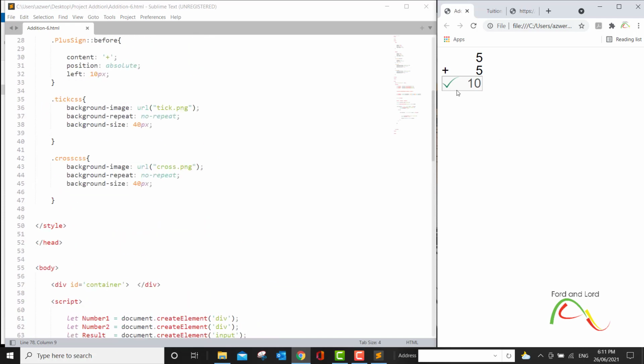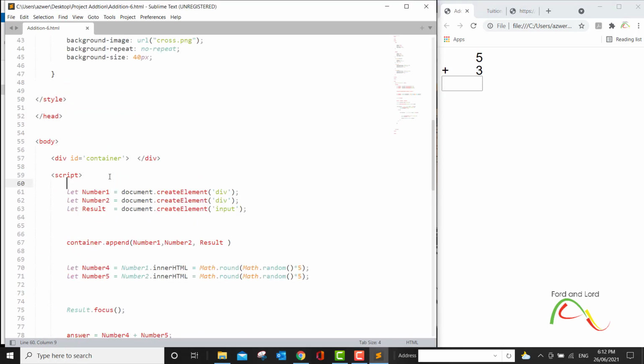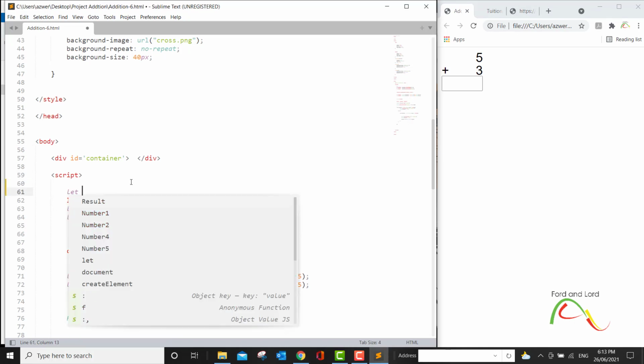Okay, so our goal is to create multiple copies with the help of this script. So we have a few HTML elements. The first element, which is the container, which holds all these numbers and the input field, has been created with the help of HTML. And in these lines of code, we are creating two more divs. Each holds a number, and this second div also holds this plus symbol, and then there is an input field, which is this one.